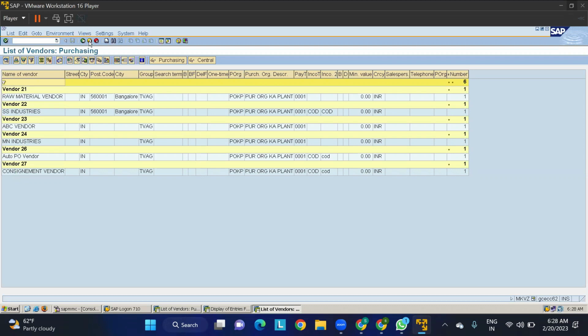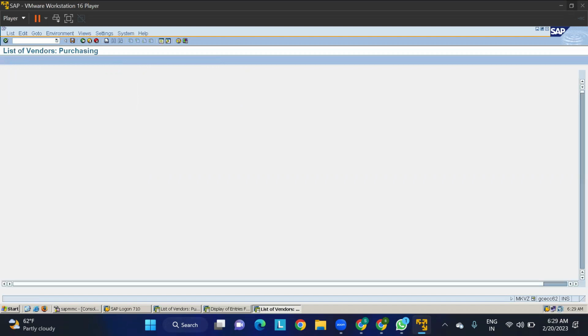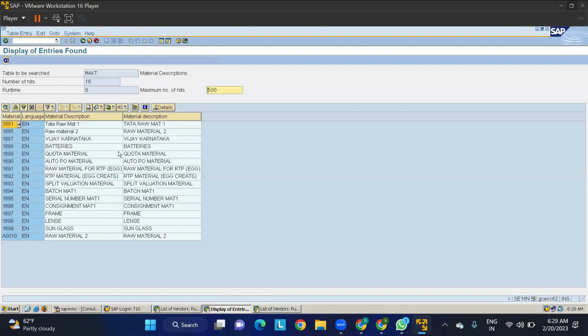If you go through, 1000 is one standard company code, right? Under 1000, how many vendors are there if you want to analyze? This is a purchasing organization. Just execute. You will see a huge amount of data here. But taking it into Excel, it doesn't look good. So for that, we will go to the table level activity.